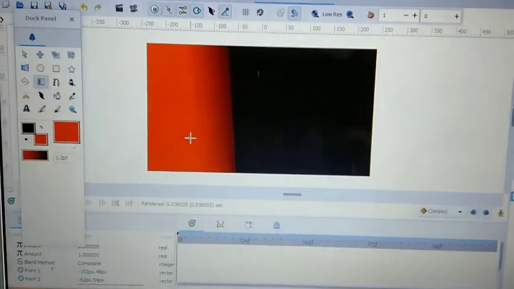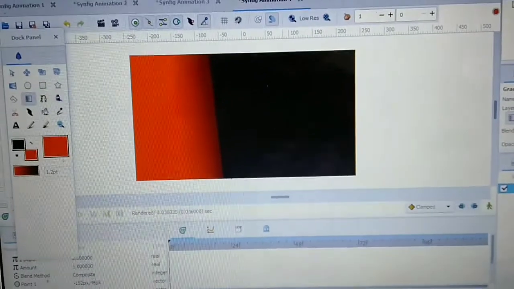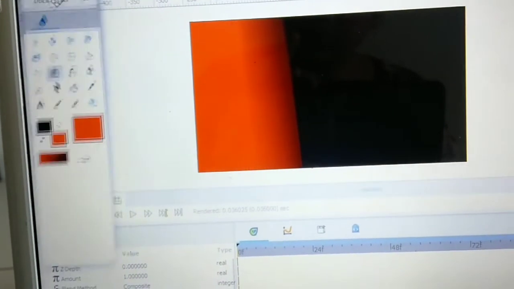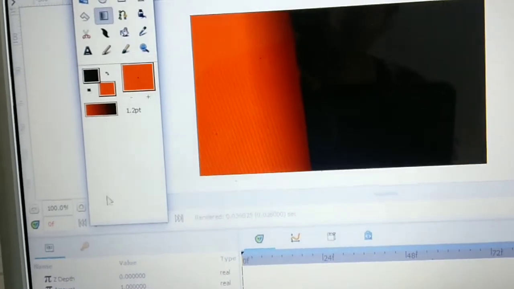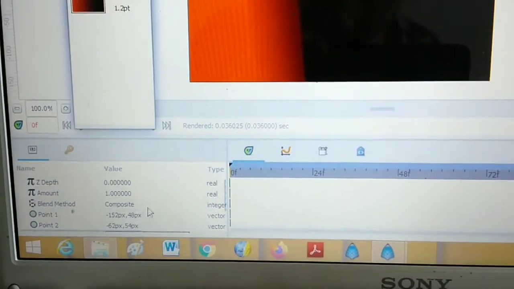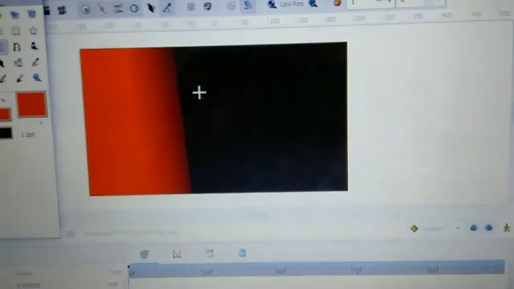Linear gradient. Can you see the parameters of the gradient? The parameter panel. This is the parameter of the gradient, linear gradient. Clear? So the first type of gradient tool is linear.